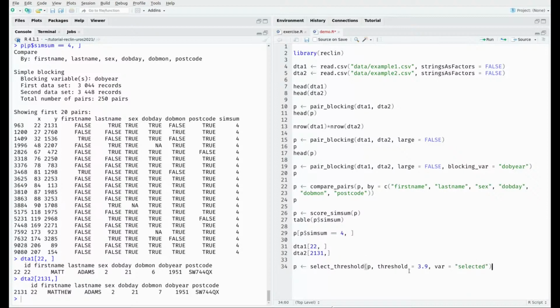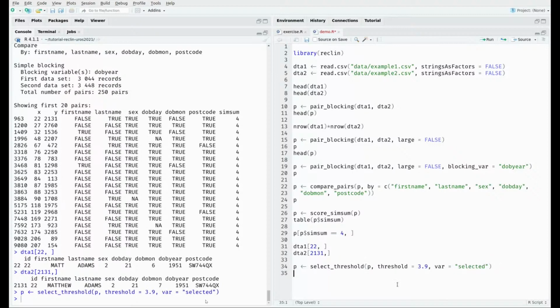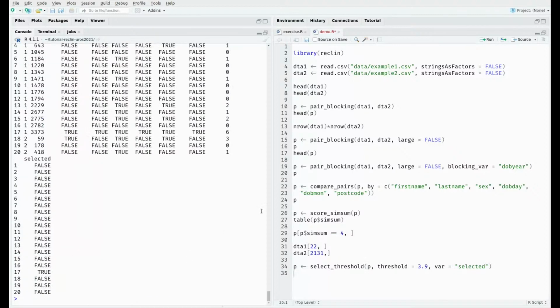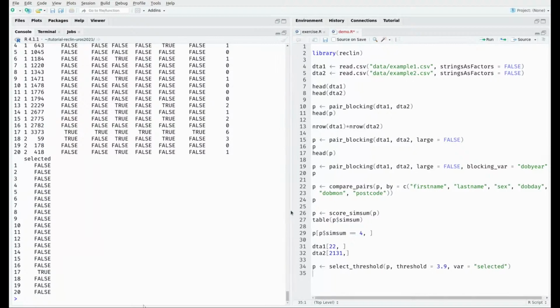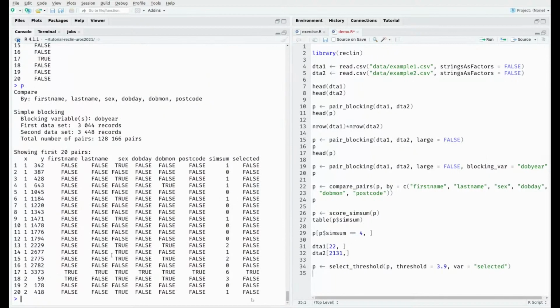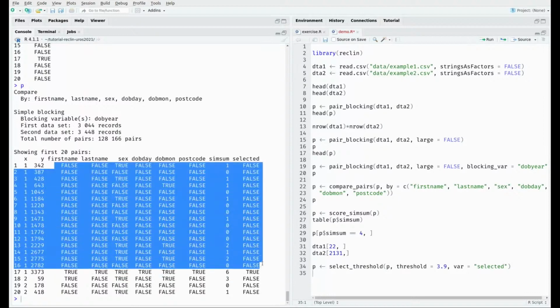So I give here a threshold. It selects all records with a similarity score higher than 3.9, and I will derive a new variable that's called selected. If you now look at the pairs, well, here we had the record that was complete agreement, so we have selected that one, and none of these pairs have been selected.